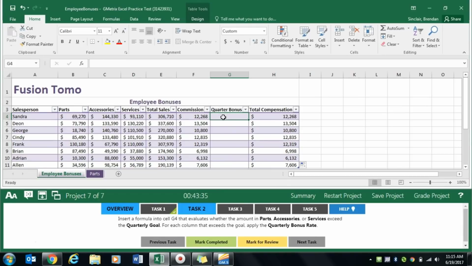Task 2 asks us to go ahead and go to G4, and this is not easy, what we're about to do. This is probably the hardest thing in this entire multi-project. We're going to go ahead and insert a formula. Specifically, it doesn't tell us, but we're going to add the sum if formula.